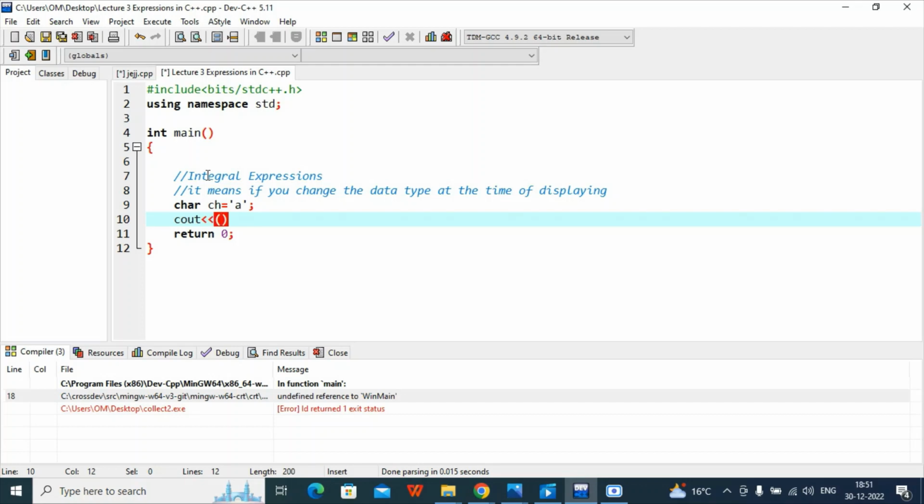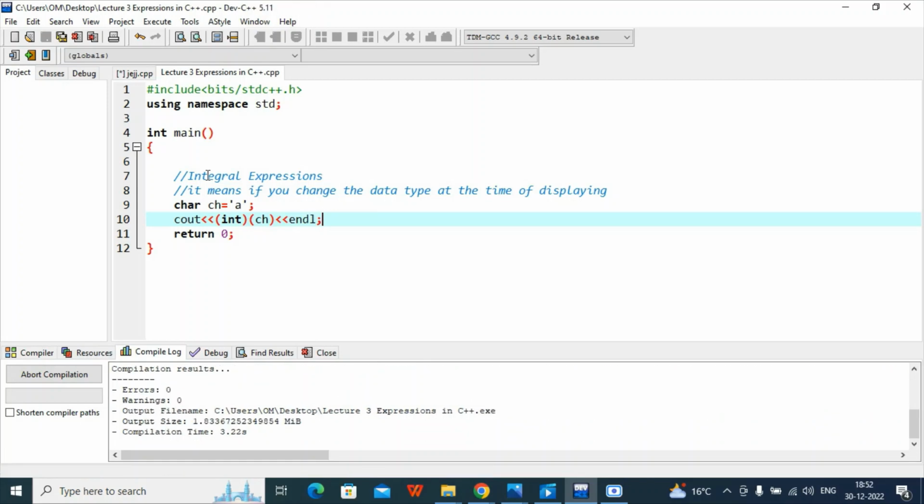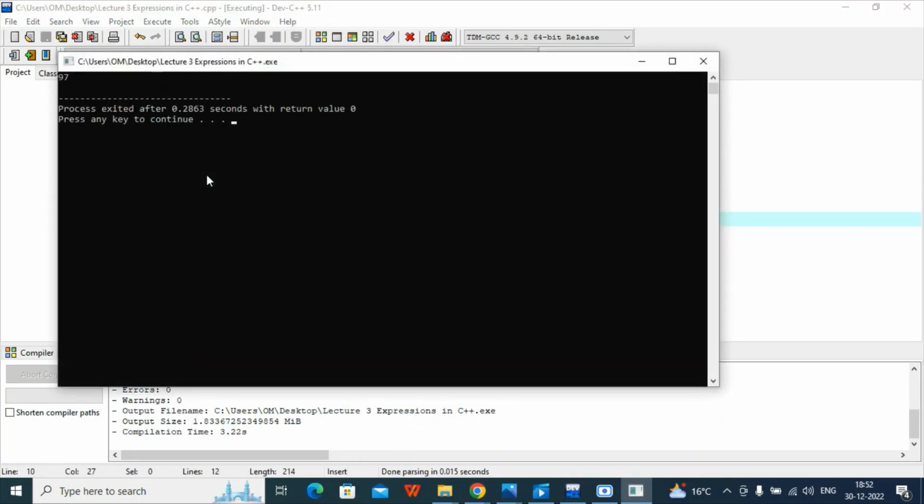These are known as the round parentheses. In this, I'll write int. Int is the type in which I want to see this small a. I want to convert this small a into integral expression. That's why I wrote int. Okay. And then in another bracket I'll write this ch. Let us see what will be the result of this expression. See on the output screen, it is giving you 97.